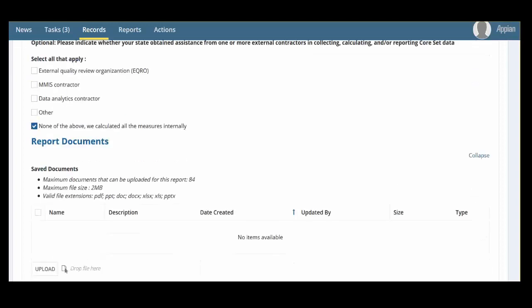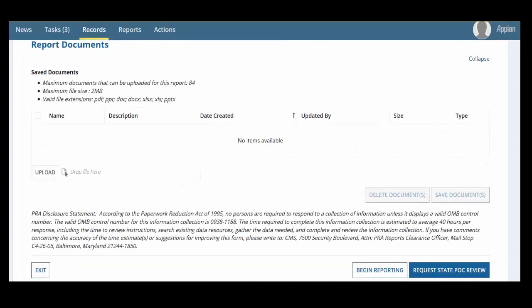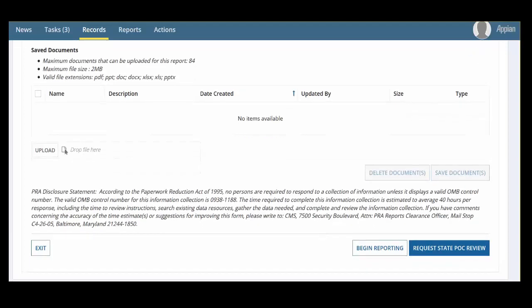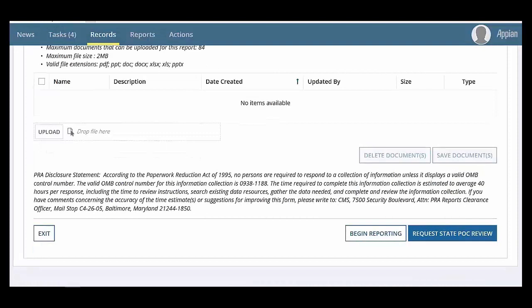Finally, you may upload accompanying report documents. You can upload a maximum of 84 documents to a report, each with a maximum file size of 2 megabytes. PDFs, PowerPoints, Word documents, and Excel spreadsheets are all acceptable file types. You may upload documents from a core set measure screen as well as from this admin screen, which is centrally located at the bottom of the screen. All uploaded documents are uploaded to the report in general and are not specifically uploaded to individual core sets.